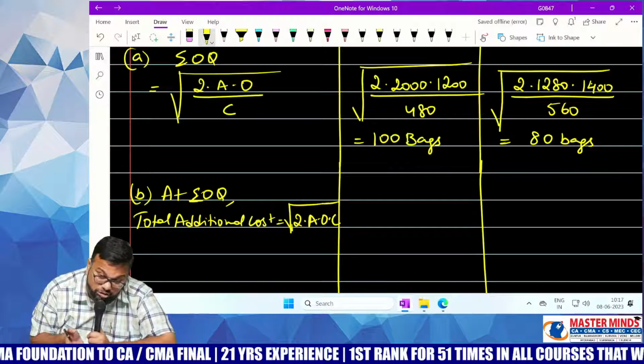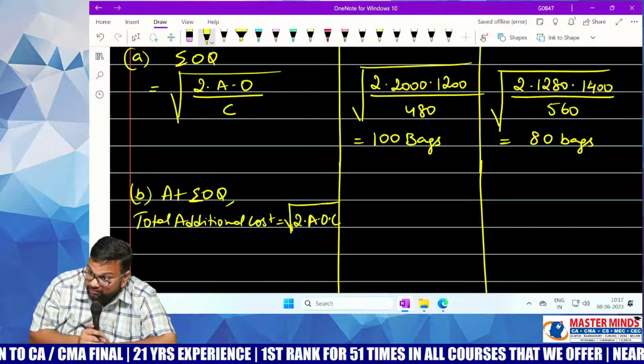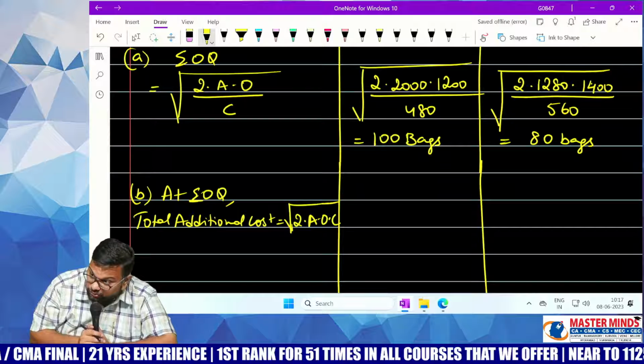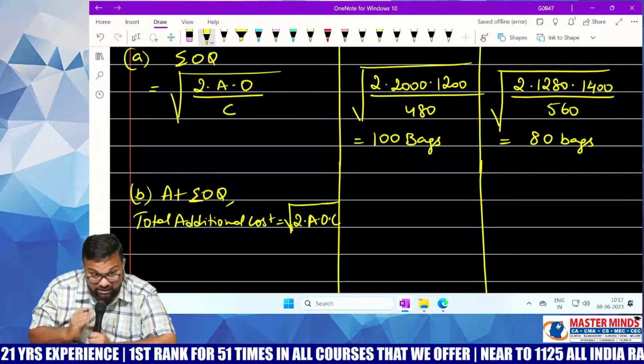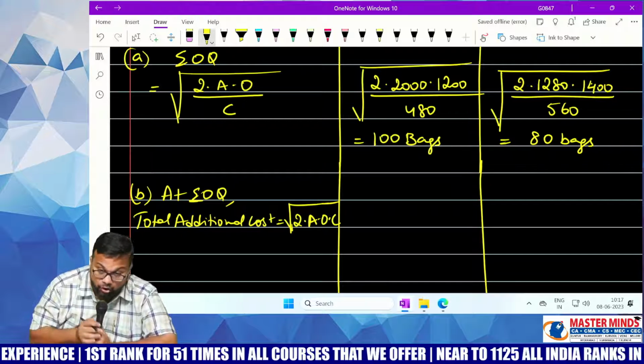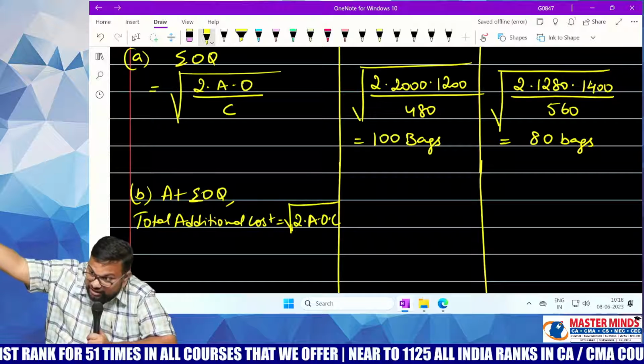If you remember, you can use that formula, or else you can use the traditional formula: TOC plus TCC, nothing but number of orders into O, plus half into order size into C. You can use that formula also. You will get the same answer. If you want to use this formula for Super Grow and the traditional formula for Nature's Own, that is also up to you.